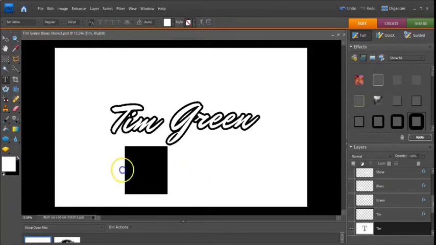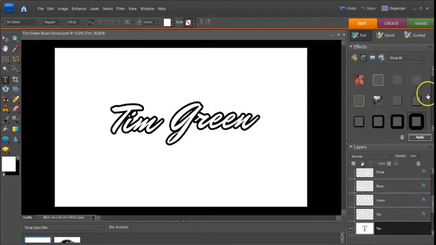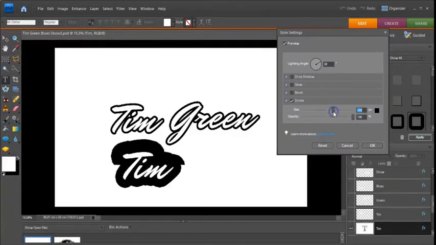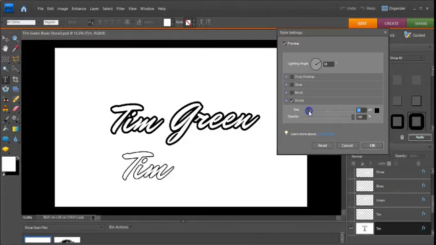And then go over to the effects section and apply a stroke to it, which puts a black line around it, or it could be any color really, and you can increase the size of the stroke to get something that you like. I'm just going to set it around about there.